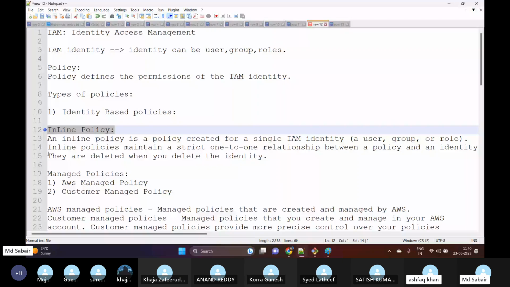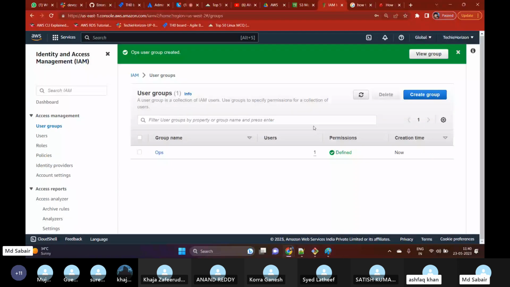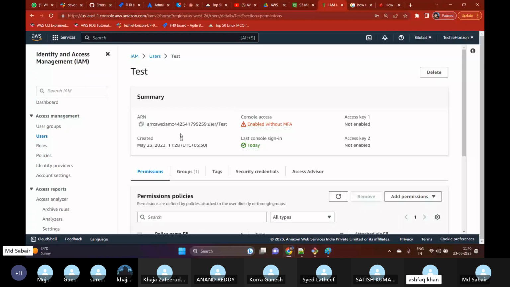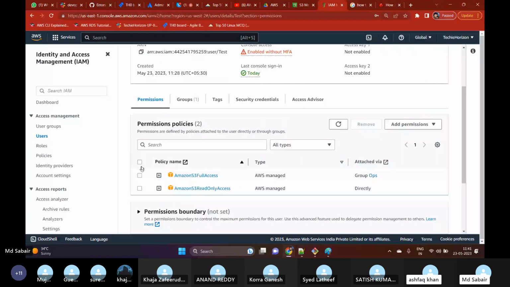Basically, an inline policy is something which is created for a specific user only. A policy which has been created for a specific user will get deleted if you delete the user as well. So if you want to attach one inline policy, let me go to users. This is my user, and I want to provide access. Here we have add permissions, and here we can see create inline policy.